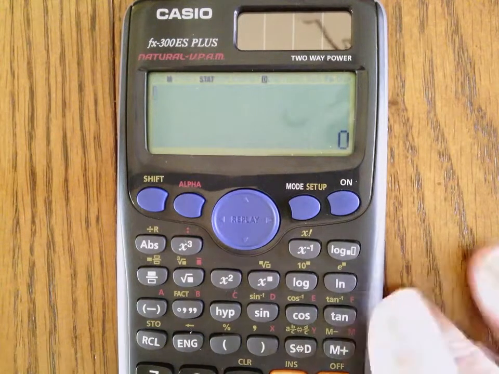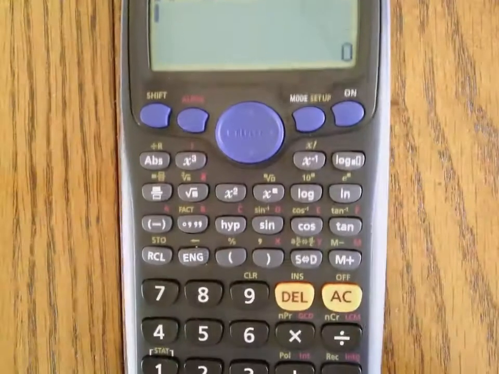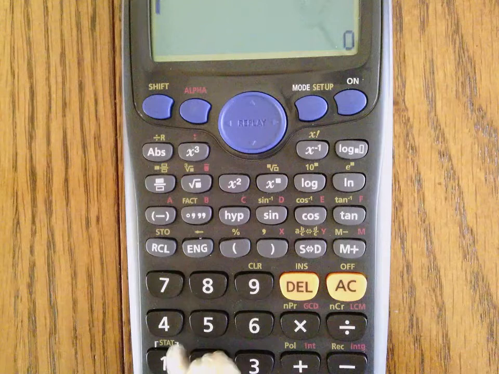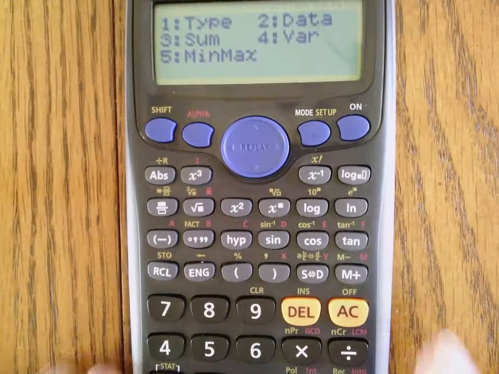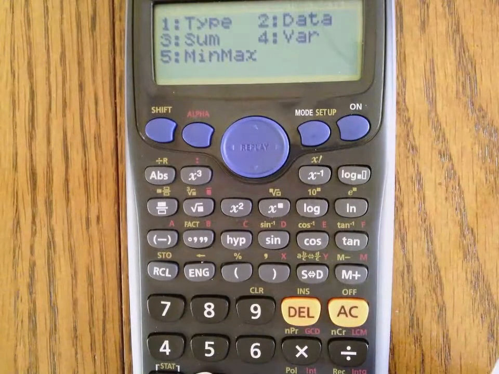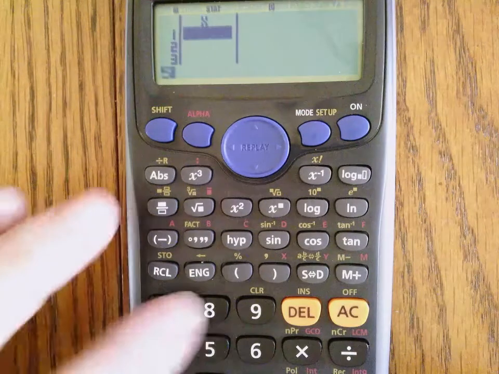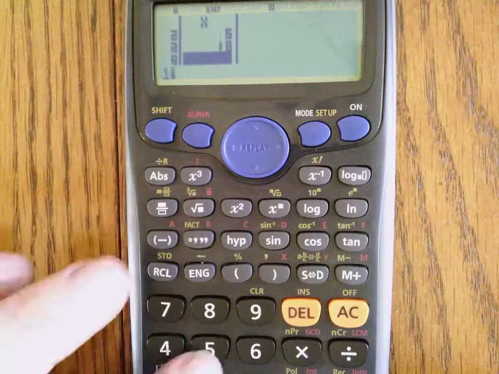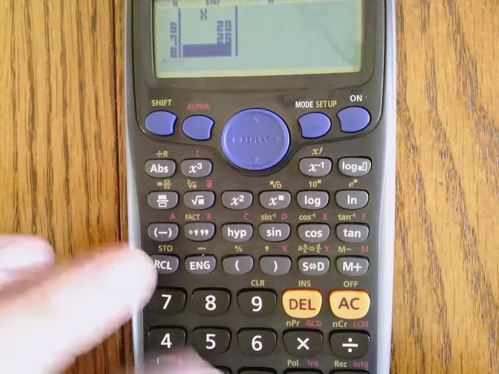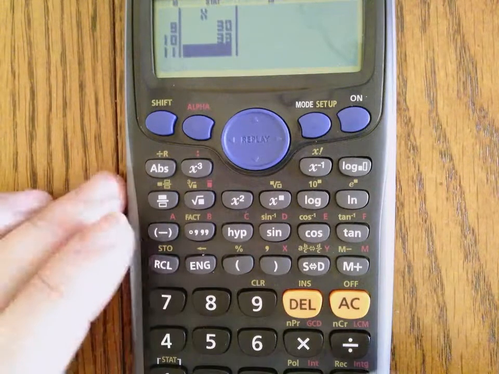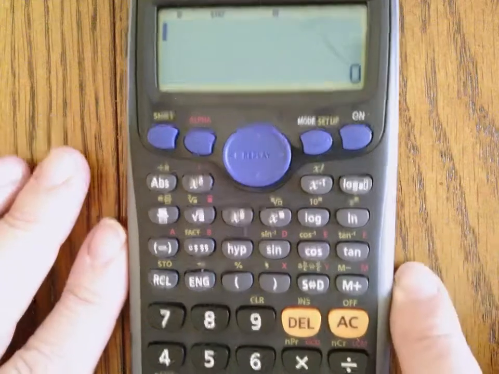So now if I want to put information in, I'm going to go to Shift and number 1, which you'll notice above it says stat. And I want to enter my data, so I'm going to press number 2, and then I'm going to enter the data that I'm going to be using. And once I've entered it, I'm going to hit the all clear button to get out of the editor.